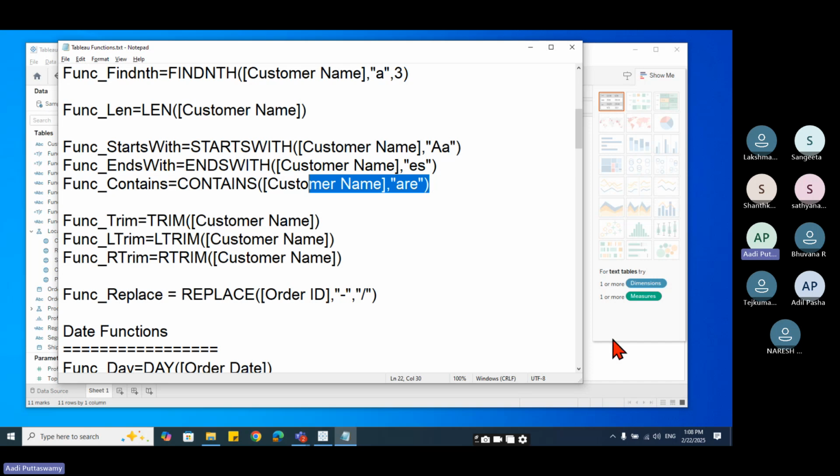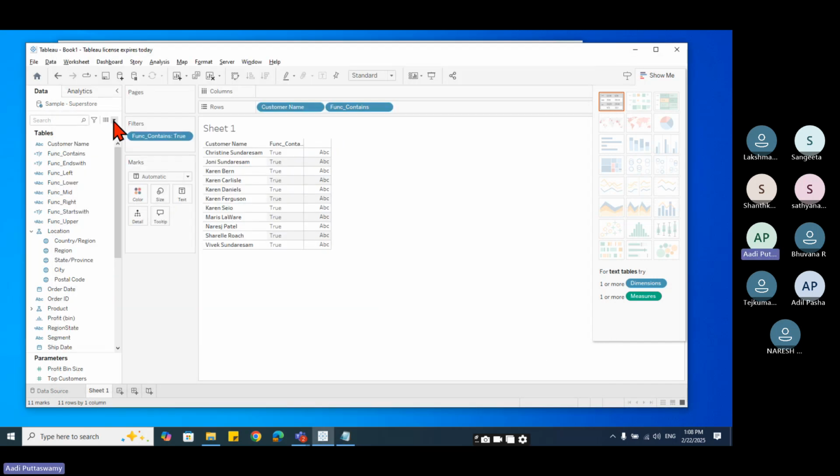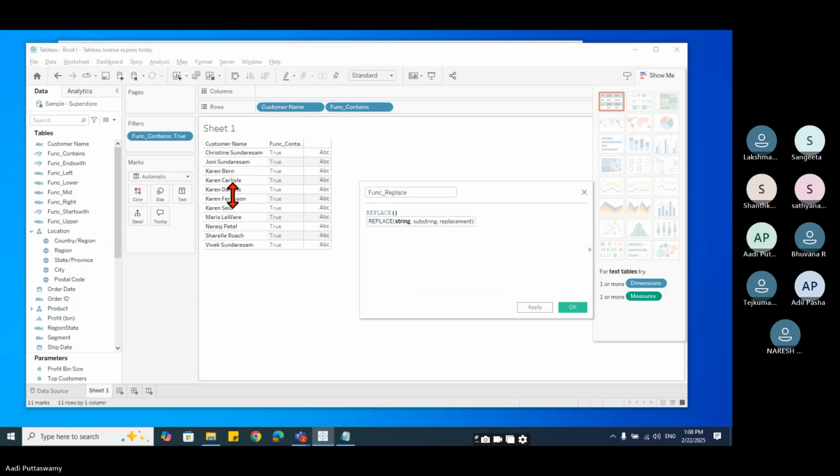Now let me go back. And here I'll say calculated field, function, and we'll say replace. Replace asks for the string. I'll say order ID, comma, string hyphen to be replaced with slash. Okay.